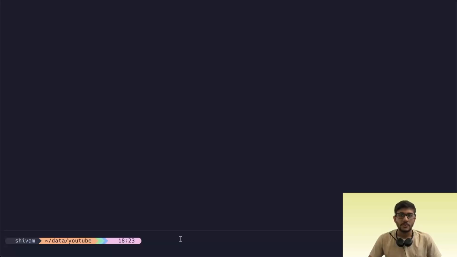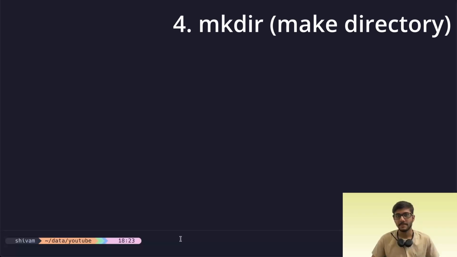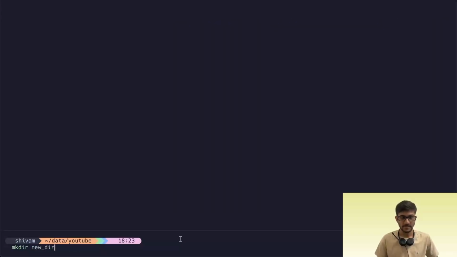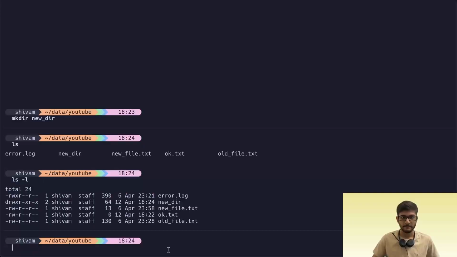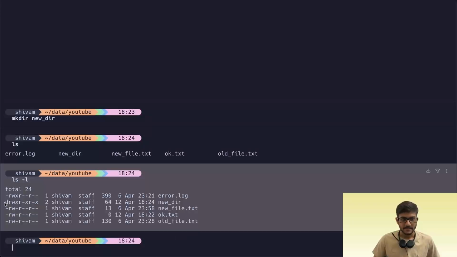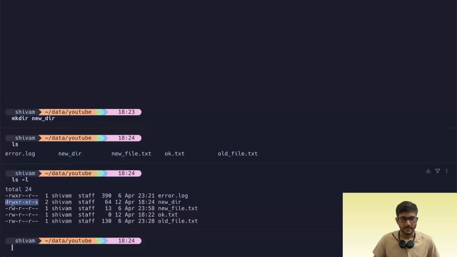Now we have seen how to create files in Linux. Let's see how we create folders. So there is a command, make directory, mkdir, and let's say I want to give it some name, new directory. Now we can see that we have a new directory being created. Now we are not sure if this is a file or a folder. So let's do the long listing. Now we can see that this is a directory.